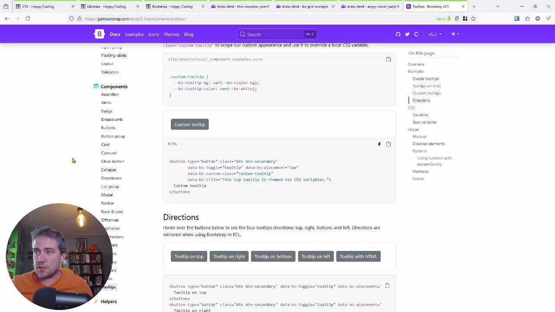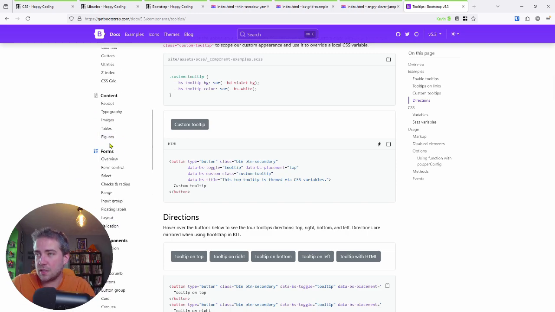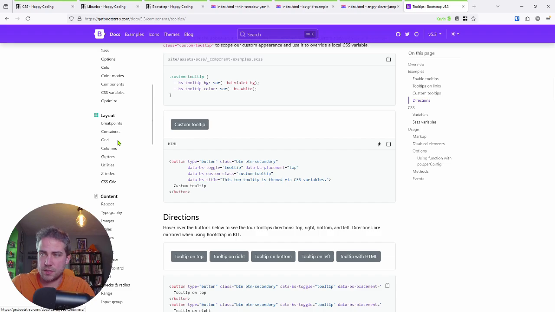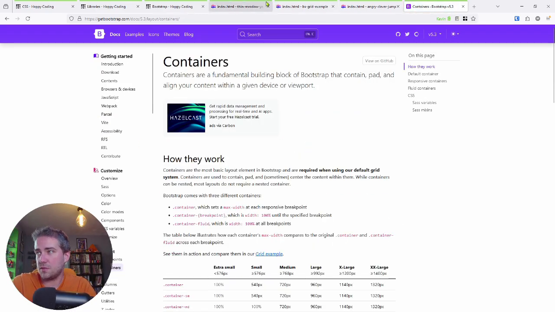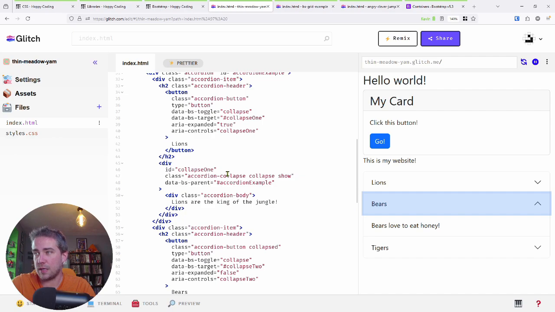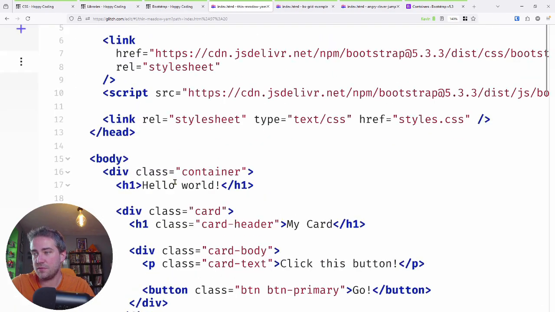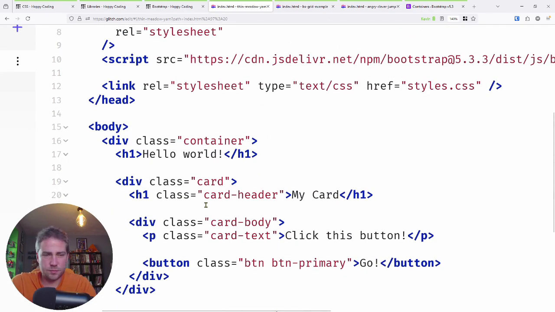I do want to specifically call out a couple of specific components, and that is the layout components here. So I want to start with containers. I used this by default in my first example where I added a container div. And this is pretty common practice.